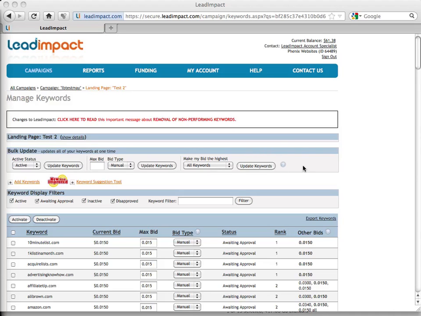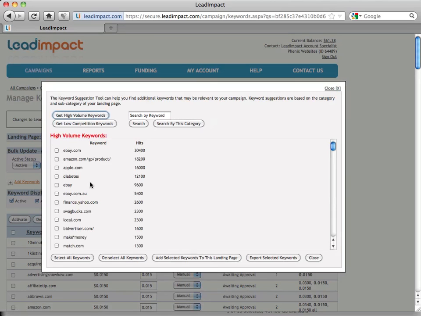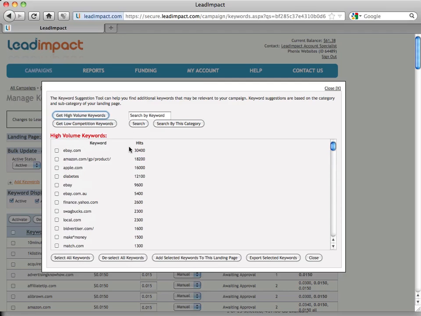And what we're going to do right now is play around with the keyword suggestion tool that's new and improved from LeadImpact. So what we want to do is go ahead and click on the selection. And what's pretty cool is right off the bat, they're giving you some of the high volume keywords that are on their network and what you could expect.